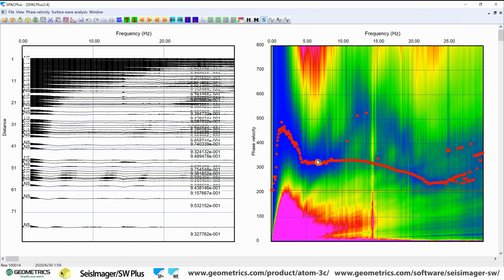You have the zone from about 5 to 20 hertz or so, where it's around 300 meters per second for the phase velocity. And then it kind of levels off a little bit lower there. And then beyond 25 hertz, I think there's just too much noise there to accurately pick it. But at this point, we can go to our dispersion curve button here, the red line with the black X and Y axes. And we'll click that. And that will launch Wavy Queue, which is another SeisImager surface wave software module.